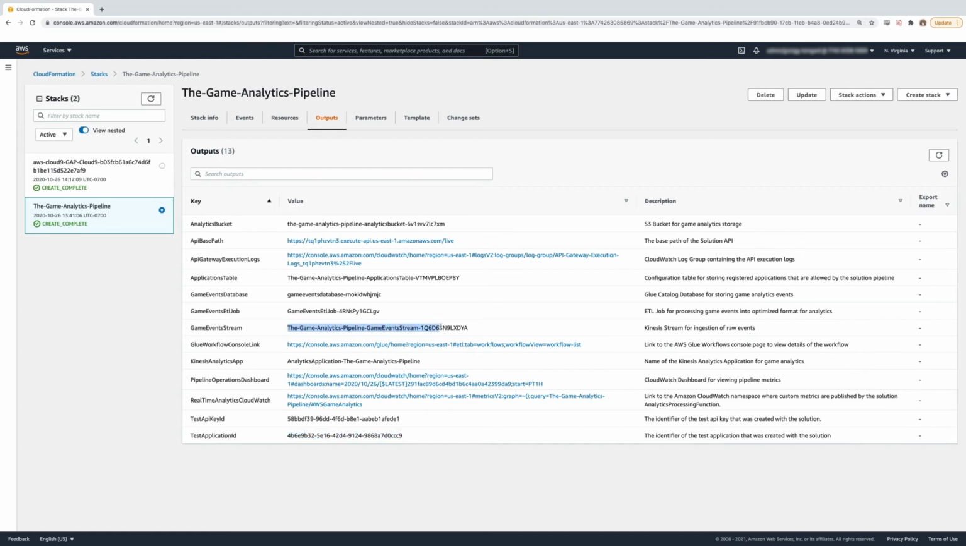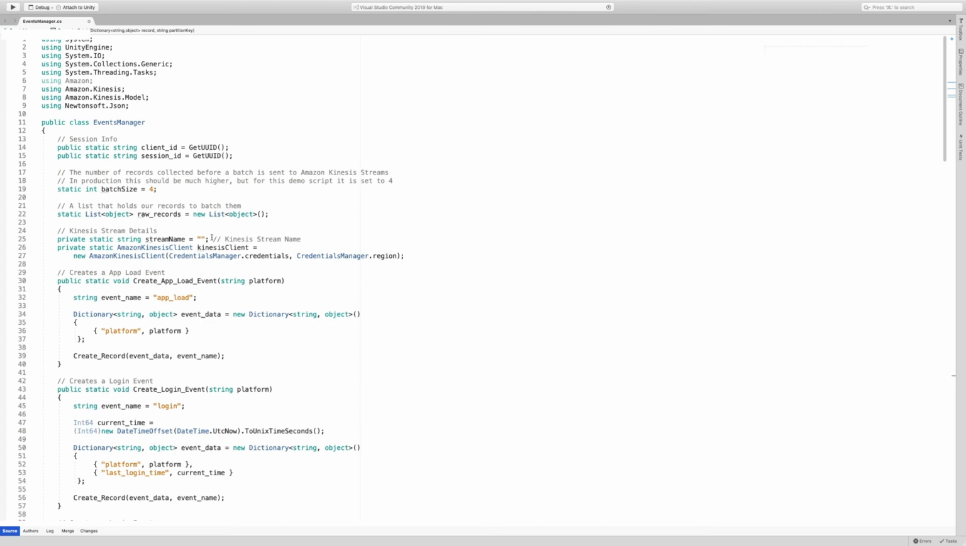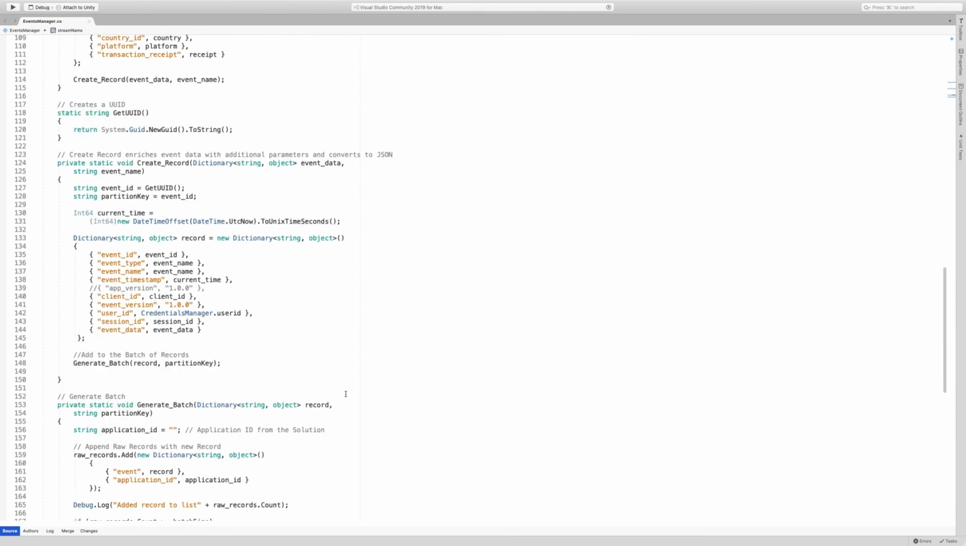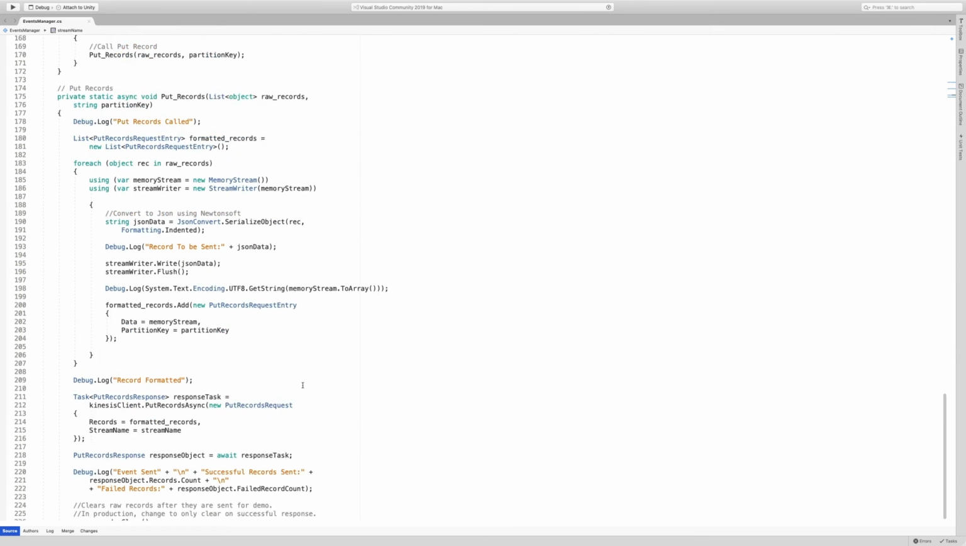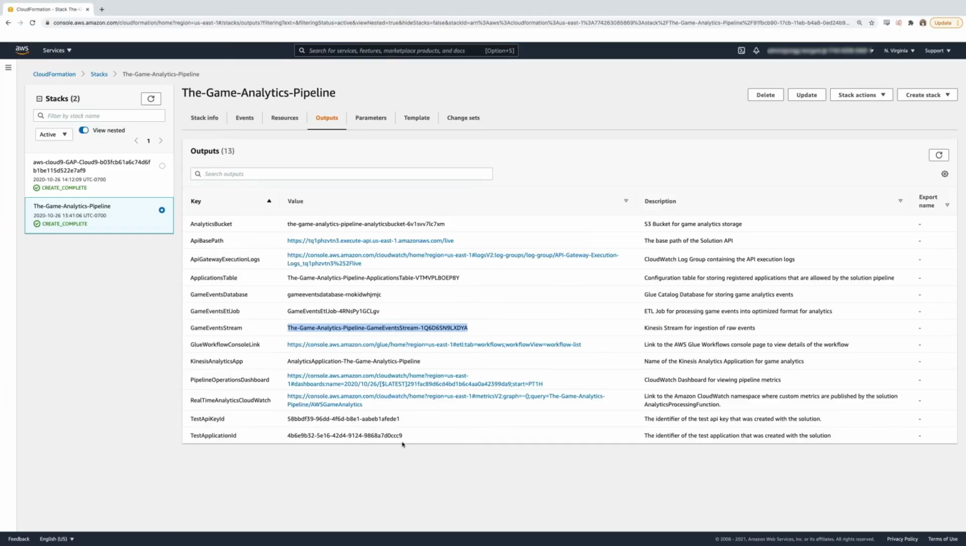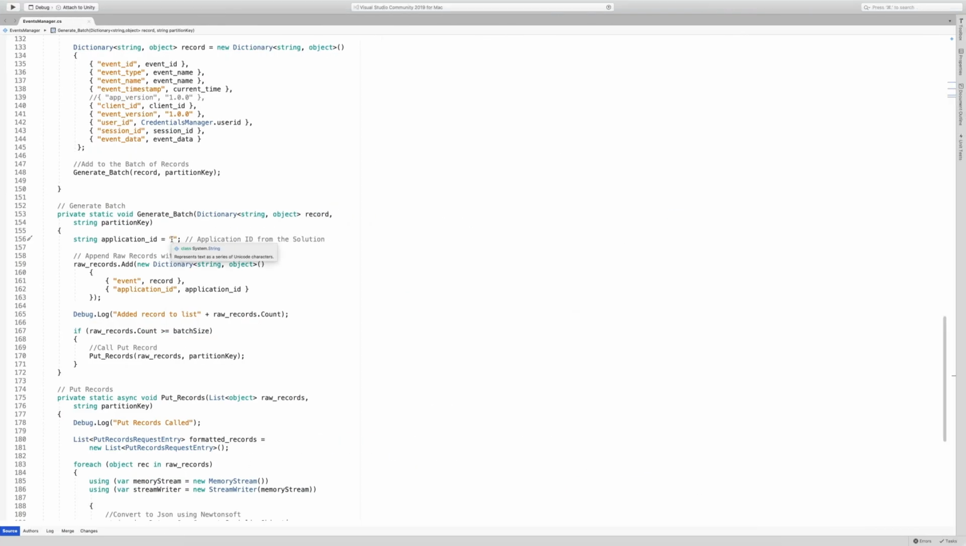So I'm going to copy the game event stream and go back to our code, and here on line 25 where it says stream name, I'm going to paste the stream name value. Then I'm going to scroll down to find the application ID that we need, which is right here on line 156. So I'll go back to CloudFormation, copy the test application ID, paste that in here, and then save.